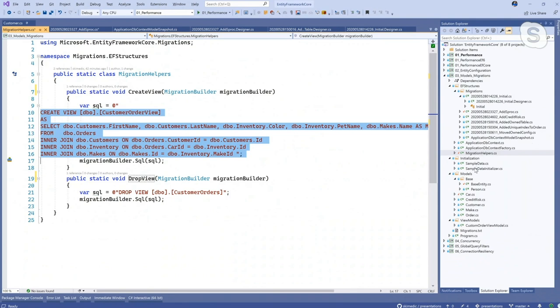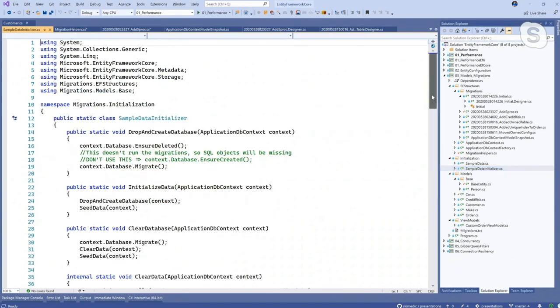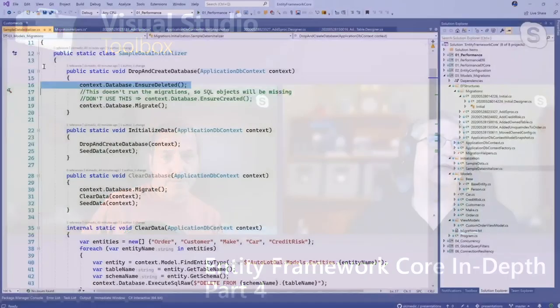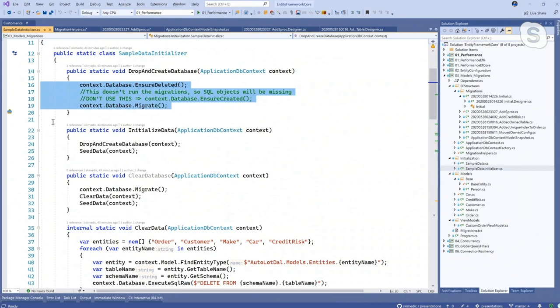Two more things to talk about. Again, real quick, if I want to run all the migrations through code, I just call context.database.migrate. And it'll run all the migrations. If I want to delete the database through code, I just say context.database.ensure-deleted. If it's already been deleted, it does nothing, doesn't throw an error. If it exists, it'll just delete it. Okay. So this code here drops and recreates the database. So in test, I will do this. I always run drop and recreate, and then I initialize the data by adding a bunch of records so I have test data to work with.